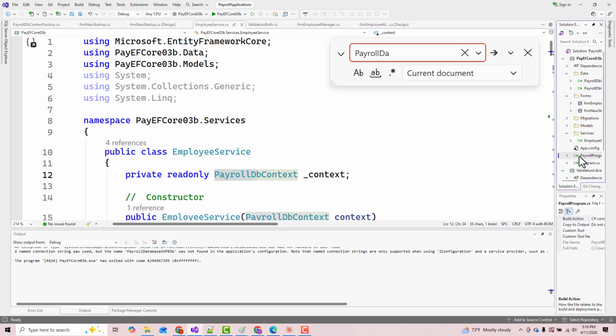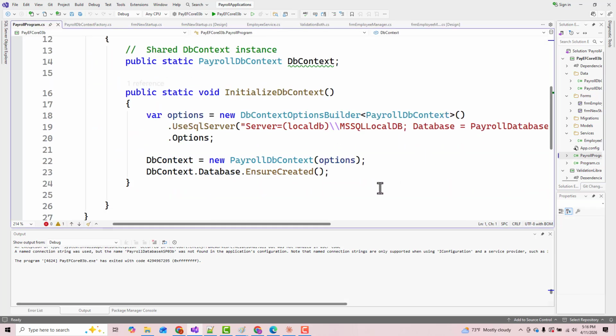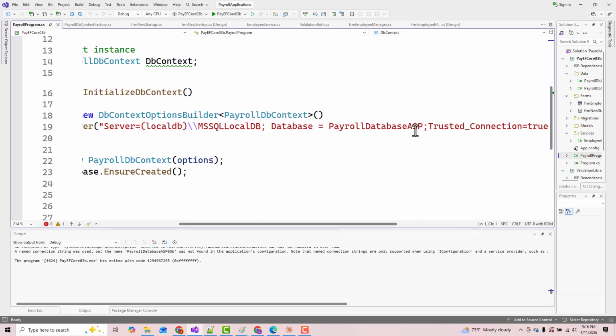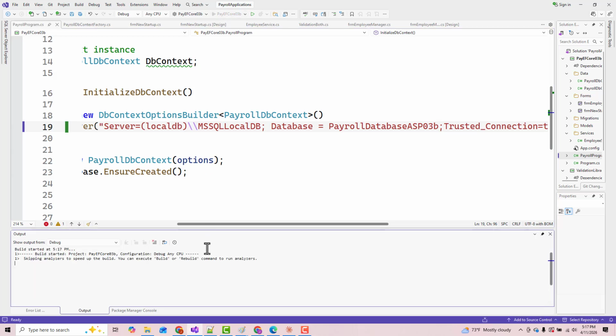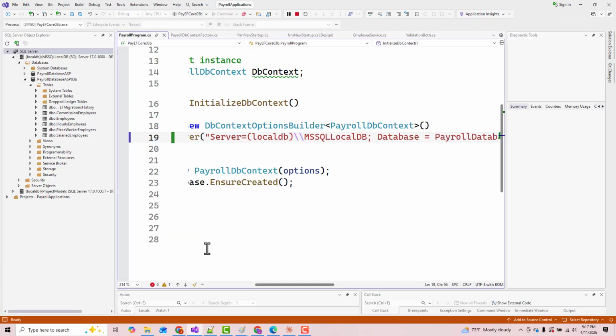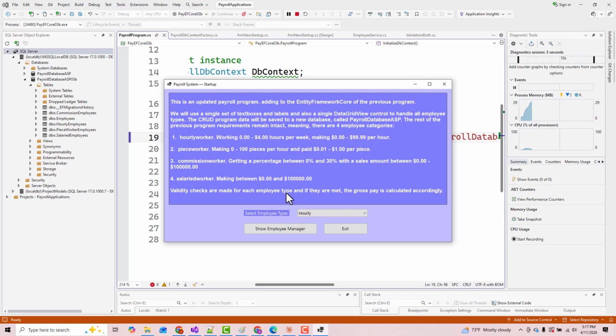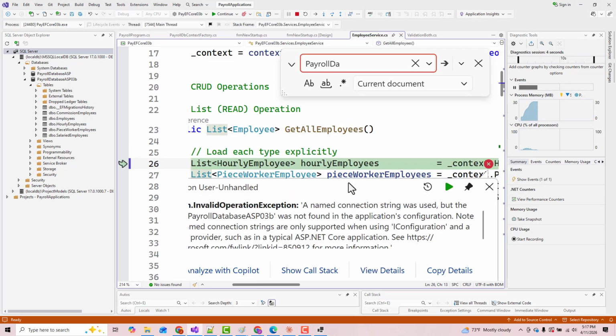Is it in the payroll program? Payroll database ASP03b. That might be where it was. We'll find out right now. All right, hourly. Still giving me that error. Son of a gun. Okay. Boy, I sure didn't think it would be this hard, to be honest with you.